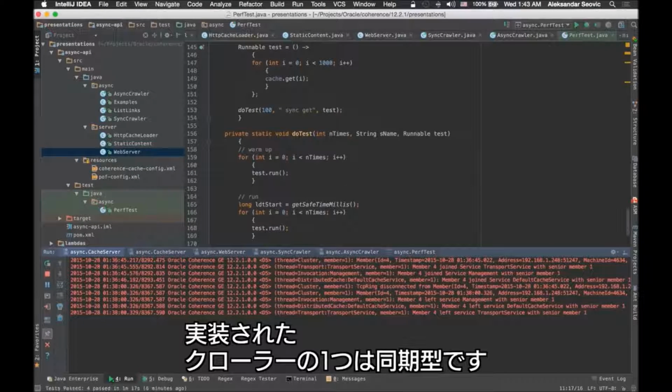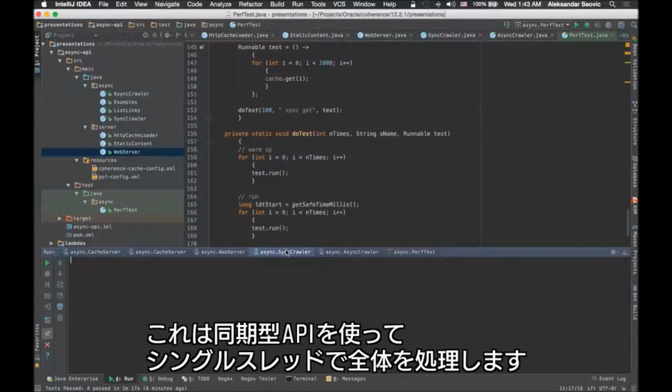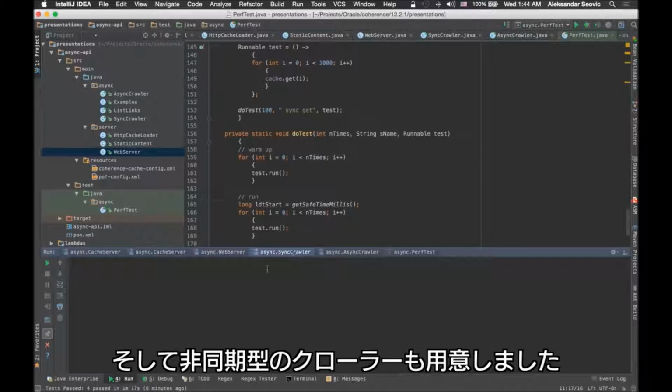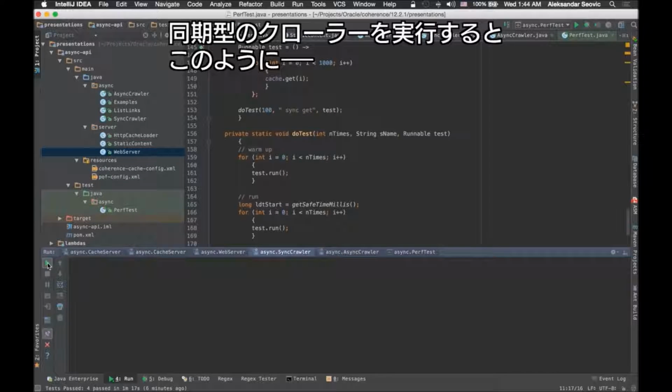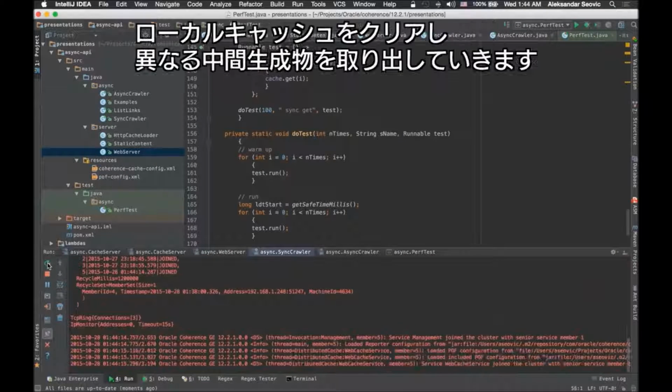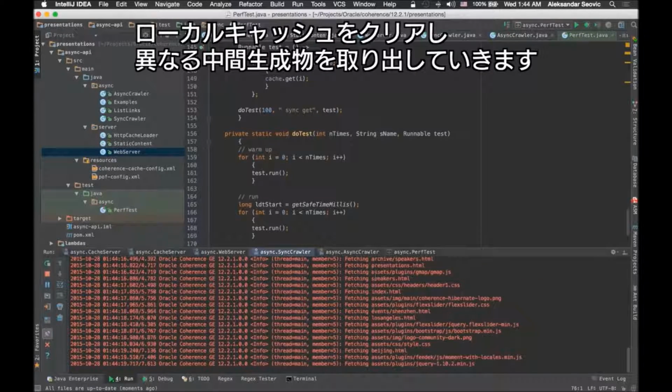I have two implementations of the crawler. One is synchronous, which does everything using the old synchronous API and effectively makes the whole thing single-threaded throughout the process. And then we also have the asynchronous crawler, which takes advantage of the async API and tries to use cluster resources as much as possible. So let's run the sync crawler, and as you'll see, the first thing it will do is clear the local cache, and now it's starting to fetch different artifacts.